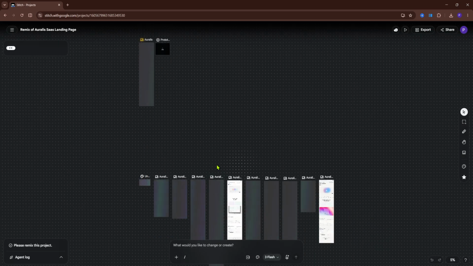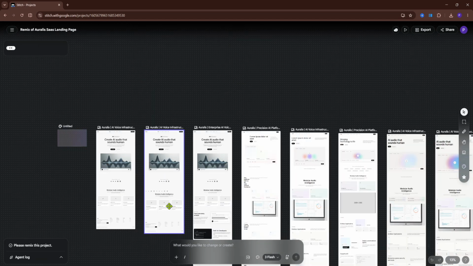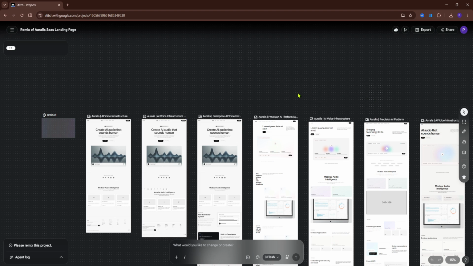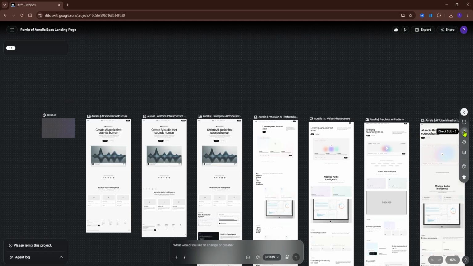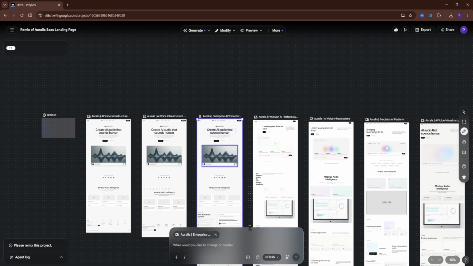Now you will see here we have a bunch of options, so we can choose whatever we like, just like that. And now, as you can see here on the right side, we have some toolbar. So mark, then we have direct edit, and we have upload files to Canvas and so on. Okay, so the first option is that we can click on direct edit, and then we can click on one of these tabs right here, and yeah, direct edit.